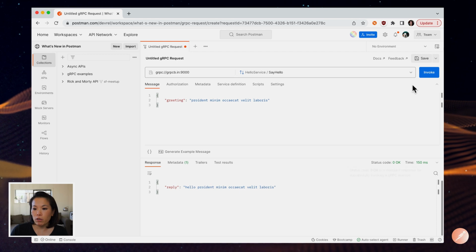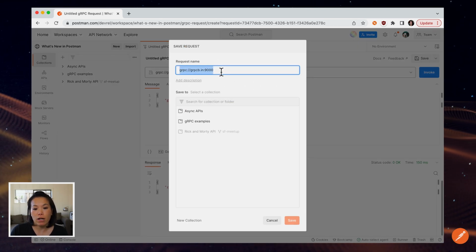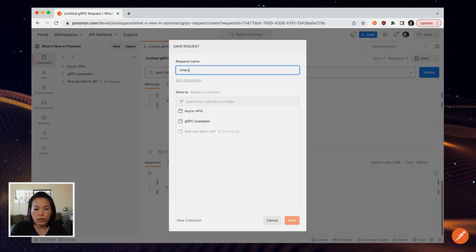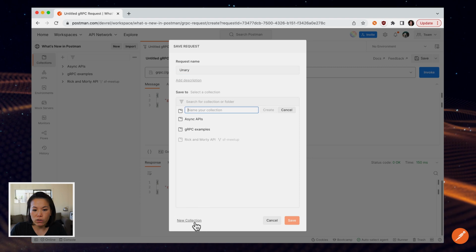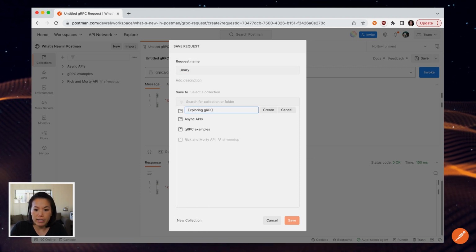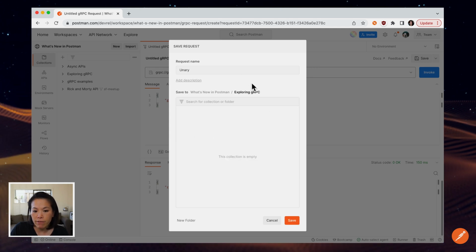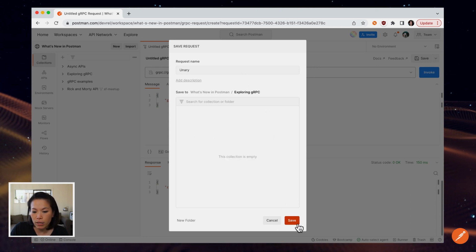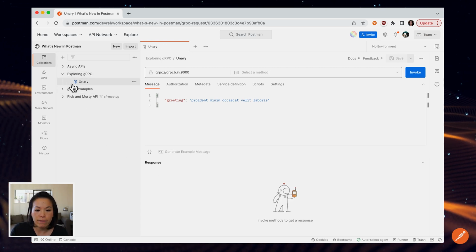Let's save our request as part of a collection so that we can share it with other colleagues. Let's call this one unary, not sure if that's how you spell it, and save it to a new collection. Let's call this exploring gRPC. Okay, so we're gonna save this request as part of this new collection, and now we see it on the sidebar here on the left.